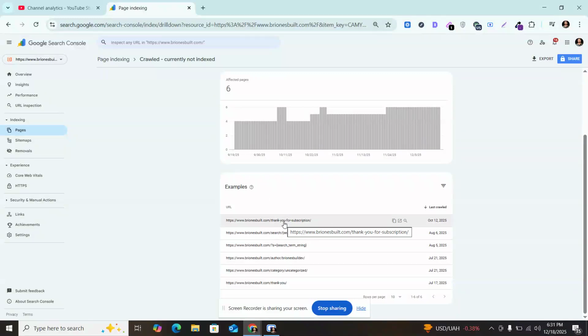For example, this is the page browniesbuild.com, thank you for the subscription. Okay, and the last crawl was October 12th. So this page is not in Google, and the reason is that there is a very low word count on this page, that's why this page is not indexed.